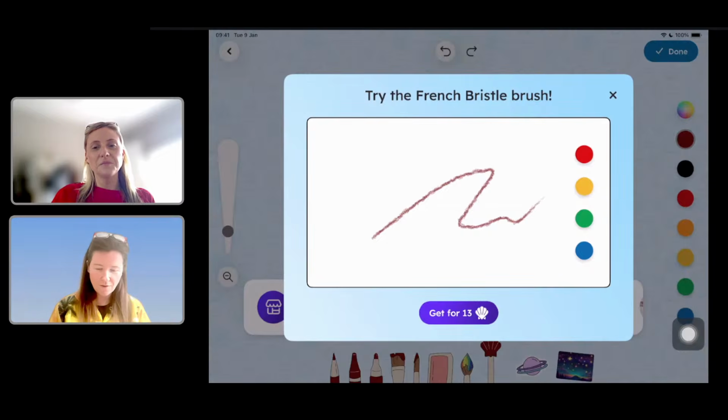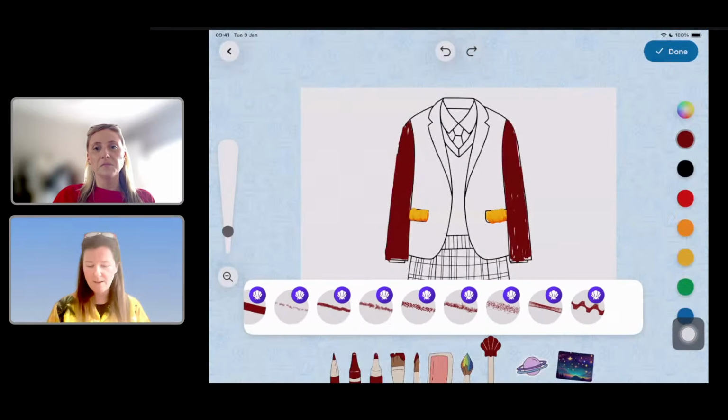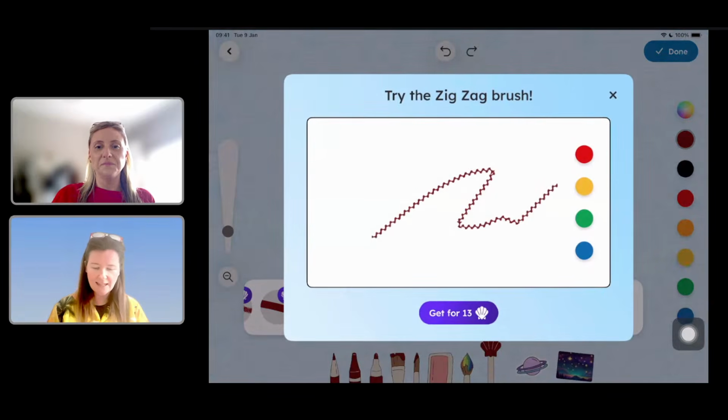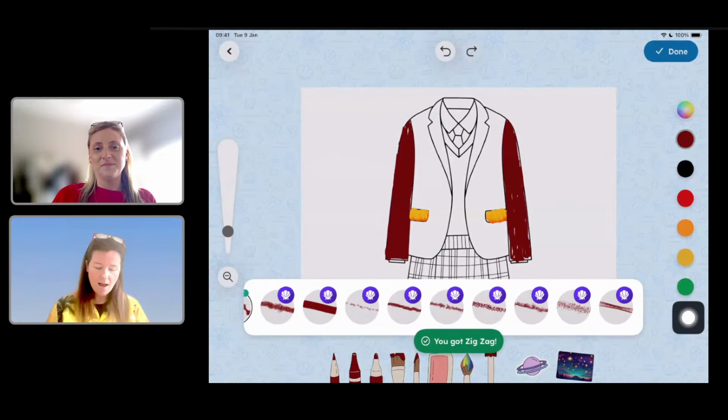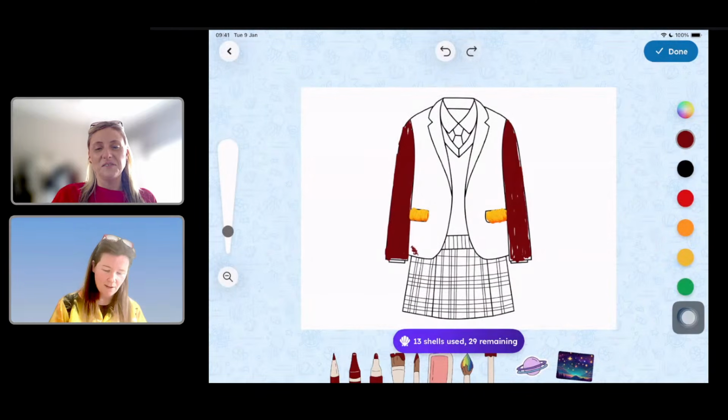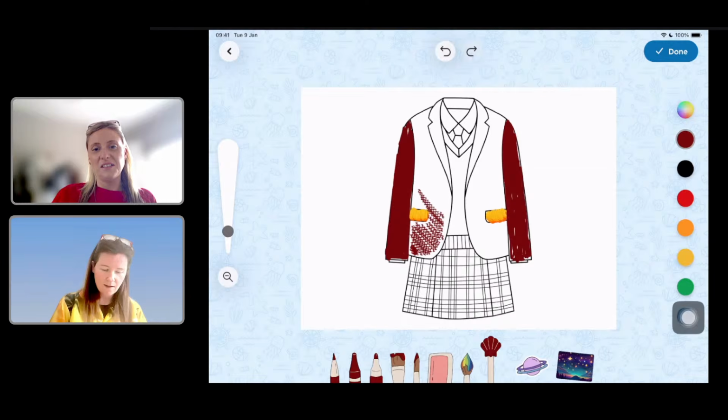And then you can have a little look at, well, where do I want to spend my shells? What is this brush? A zigzag in different colors. Get it for 13 shells. Sounds like a bargain. Get that. I love it, I am buzzing. And there I've got an update that I've got 29 shells remaining. So now I'm having to budget as well. Which is financial literacy, an important skill for little ones.